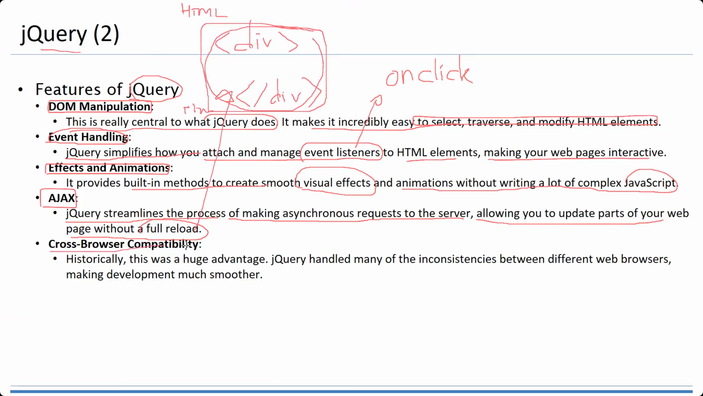And cross-browser compatibility. Yeah, if you look at any kind of programming languages, they only work in some kind of operating system. But the jQuery now, it is a very huge advantage. jQuery can be used in many different web browsers. Okay. So if you use Microsoft Edge, or if you use Chrome, if you use Safari, okay, and there are so many other kinds of web browsers, so it works well on many web browsers.